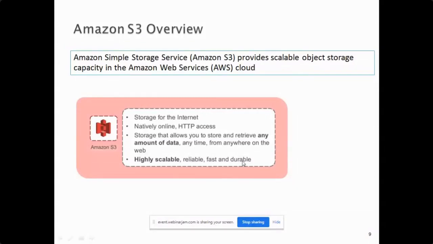When you say durable, whatever data I am storing in S3, they ensure you'll never lose the data. Similarly, they ensure high availability, so whenever I request to access the data, you will always get the data. Your request will not fail. They ensure the durability and the availability of the data. Those are two key critical parameters for cloud storage.